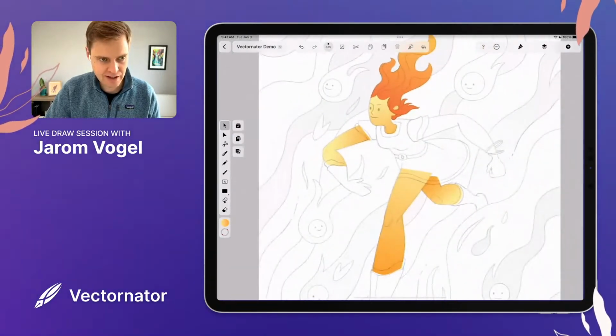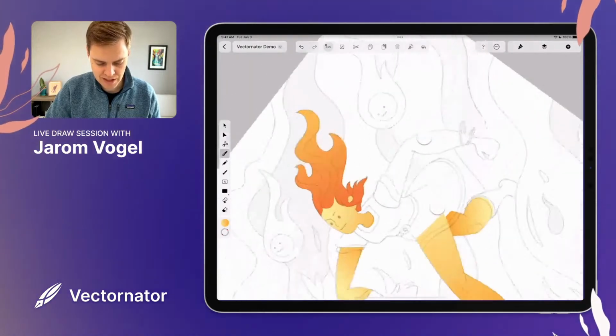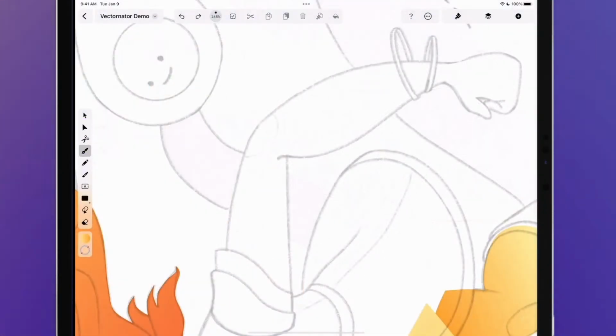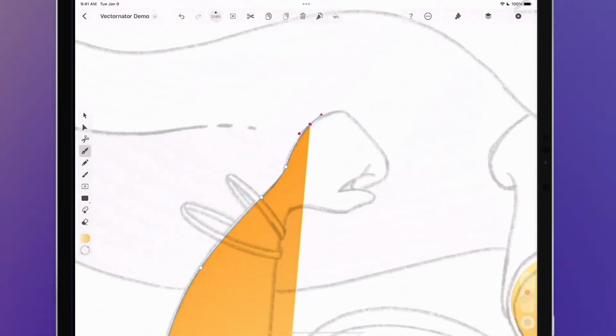Okay, so I have this arm here, and then we have one more limb to make. I don't know how I keep doing that. So again, we're just kind of dragging this out. And I'll show you how to use a couple of the other tools in a second here.